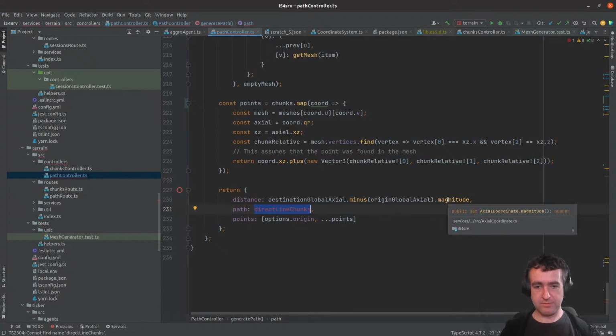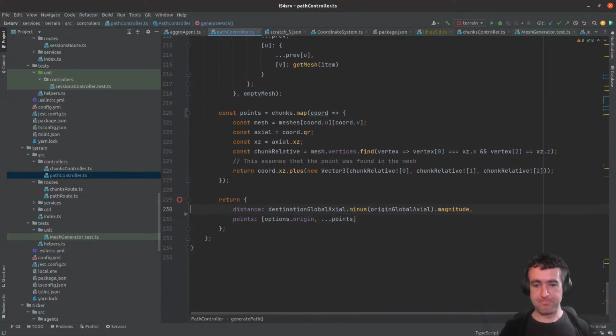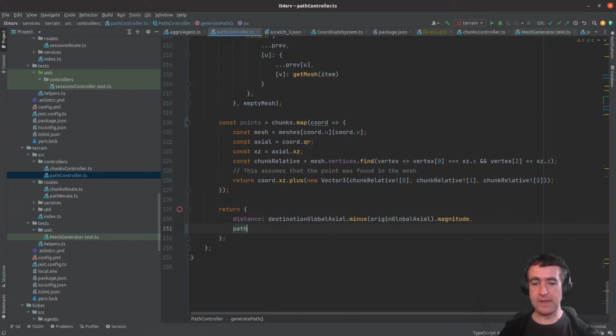Path, this is wrong. And points is wrong. Path is going to be that. To do. I have a feeling that we're not actually going to pass this back anymore.